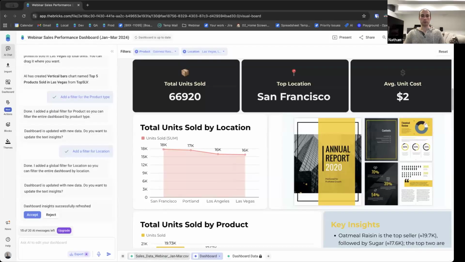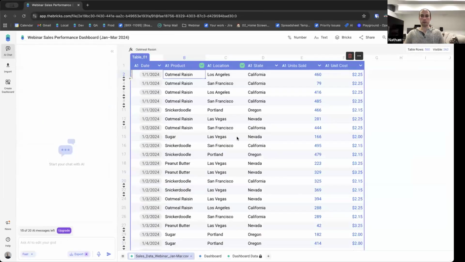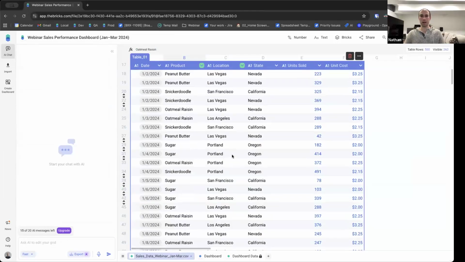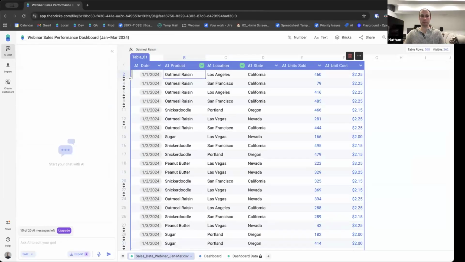Yeah, for sure. So you could go over to your spreadsheet and do some manual updates, like copy and paste data, for example.